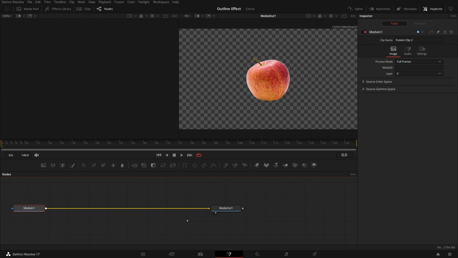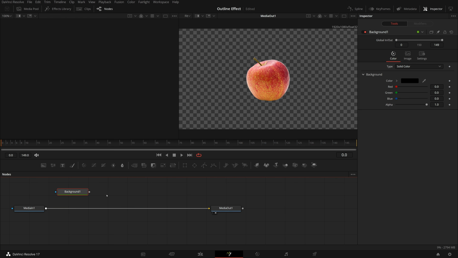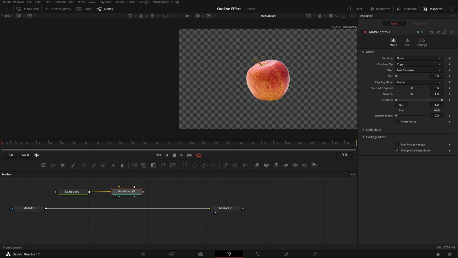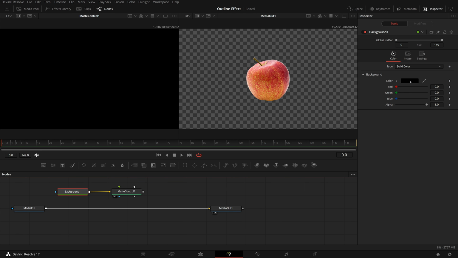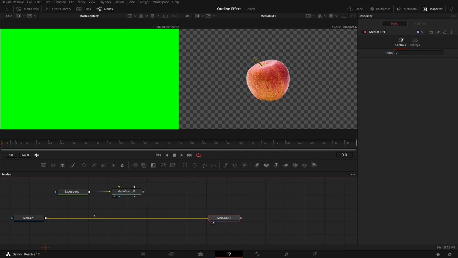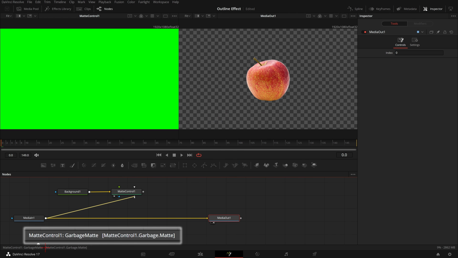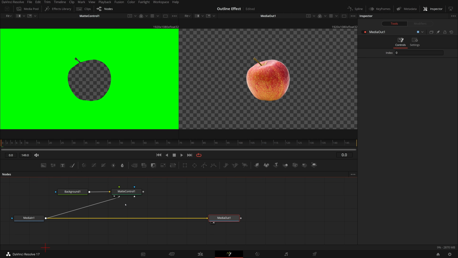In the Fusion page, add a background and a matte control from the toolbar to the node editor. Drag the matte control into the left viewer and change the background color to green. Connect the output of the Apple Media in node to the gray garbage matte input of the matte control node. And now we see a hole punched in the background.